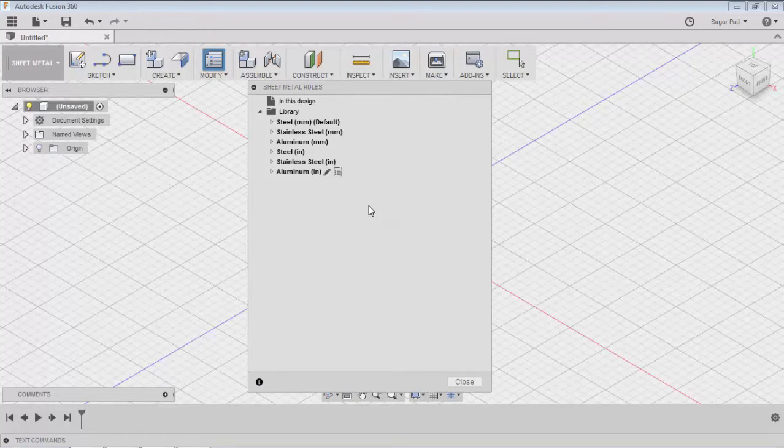There are design rules and library rules. Design means the local active document's rules. Currently we don't have any local active document, because of that it's empty. In the library there are certain predefined rules, so we can use those rules, or we can edit those rules. So we have the steel rule, and we want to edit the steel rule.